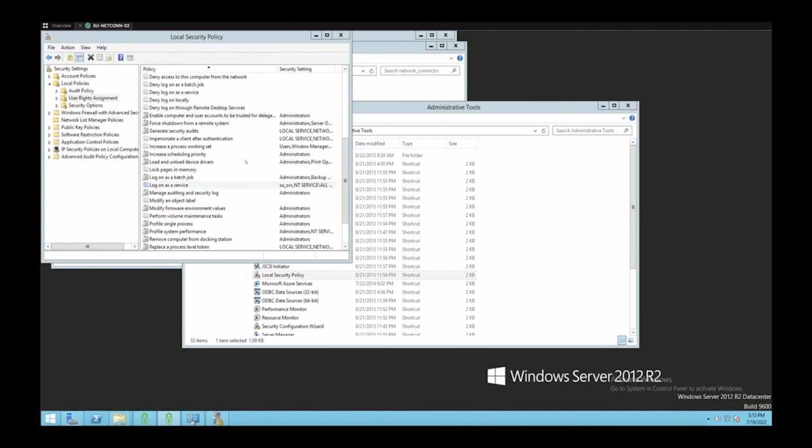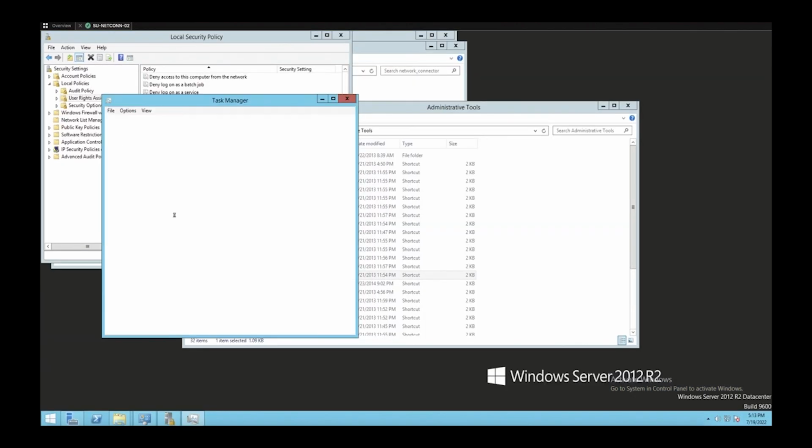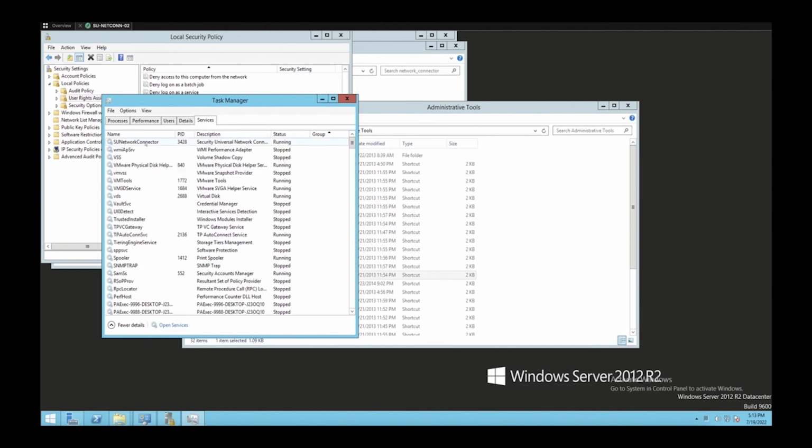Now that the installation is completed, let's verify that our network connector Windows service was successfully installed. We'll use the Task Manager and navigate to the Services tab. And here we find the SU Network Connector service installed and running. And with that, we've officially completed this task and are ready to start using our new network connectors.